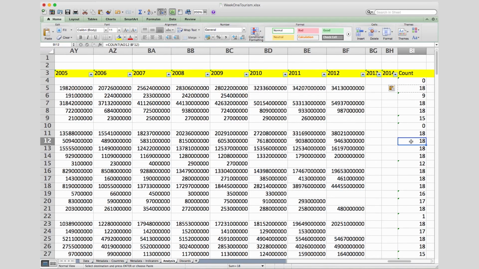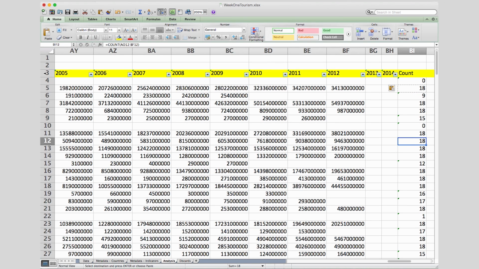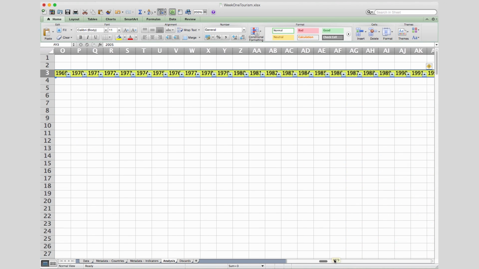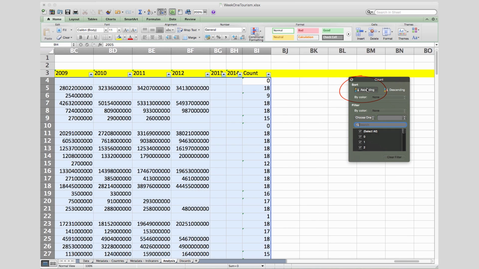So now that I have a count function which gives me information on how much data has been collected for each country, I will make a decision. And that decision is to eliminate all countries that do not have a single piece of data against them. I will go ahead and redefine the filter here to include the count column. I'll go ahead and sort this in ascending order.